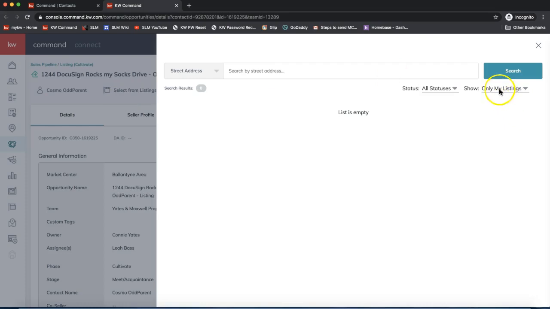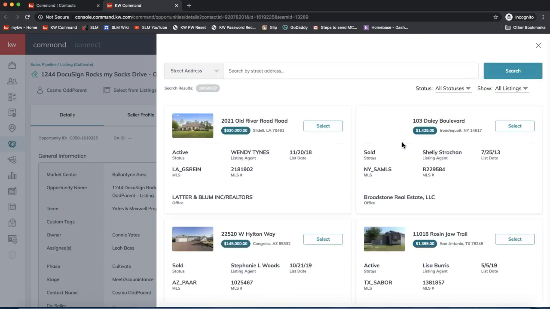And by default, it should default on only your listings. So in theory, it should be really easy to select your listing from here. However, we've been seeing an issue that listings aren't displaying under only my listings. However, they are found under all listings. So if you're not seeing your listing here, or you don't have a listing and still want to practice for today's class, feel free and join me. Change where it says only my listings on the top right drop down. Let's change that to all listings.